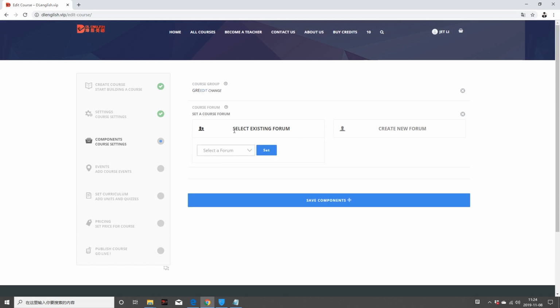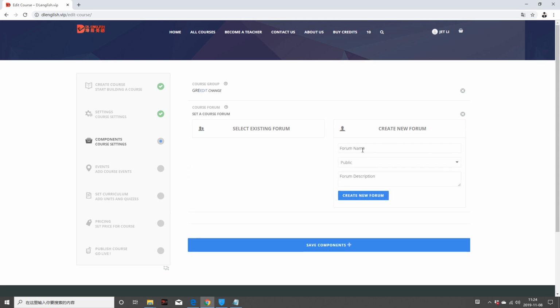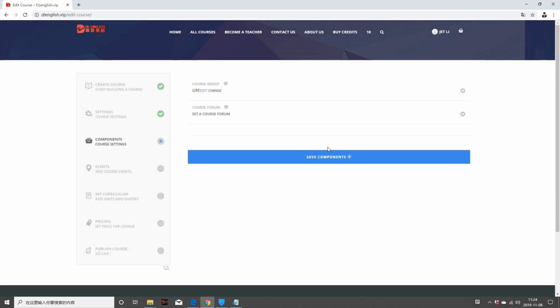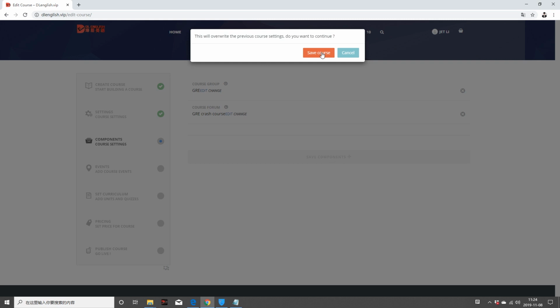And if you have a forum, you can always choose whether there is a GRE forum already. No, you can't search it. So what you can do is create a new forum. Forum is GRE forum, or GRE crash course. Something like that. Anything you want to name it, you do. Create new forum. Okay, save components.